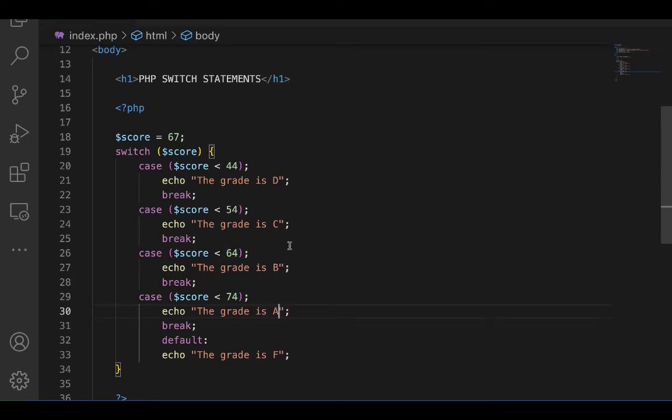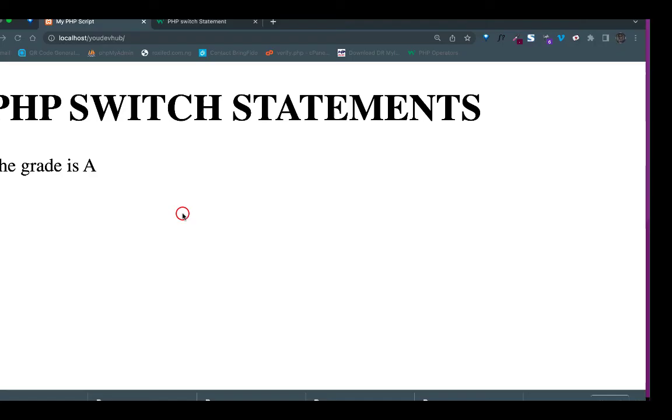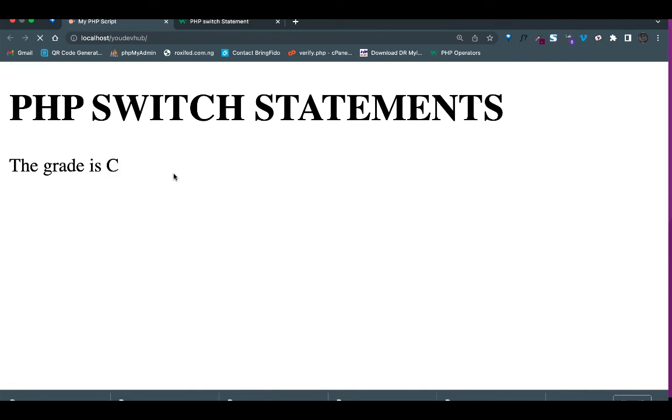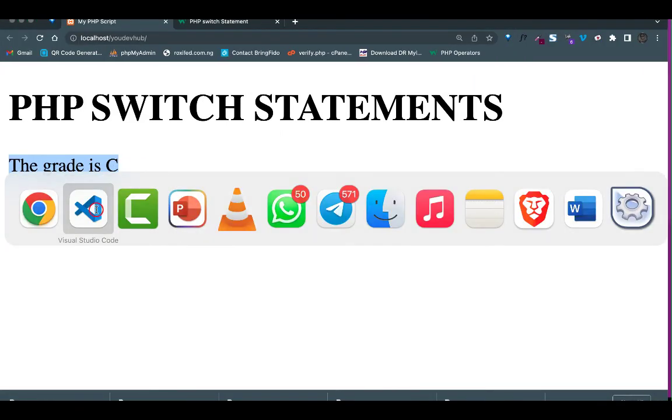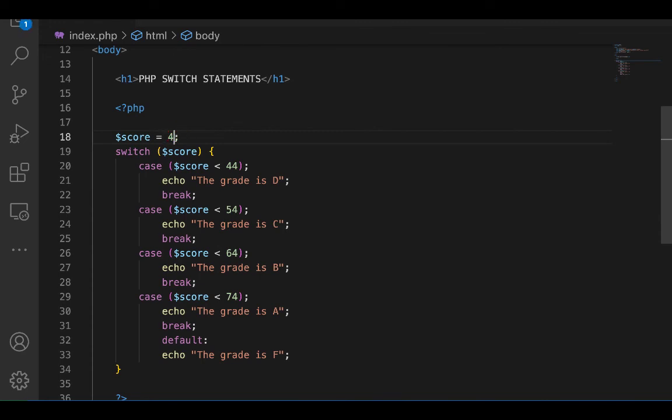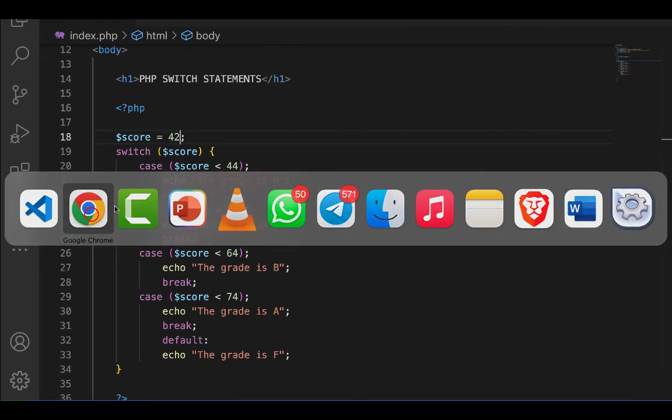So we can see that from here, if we have a score of, let's say, 60 or 49, and we save it and head straight to our browser to see what we have, and we reload, we can see that the grade is C. Now let's go back and confirm where C falls in. It's 49, right? It says if it is less than 54, the grade is C. So what if we go ahead to our text editor and make this, let's say, 42?